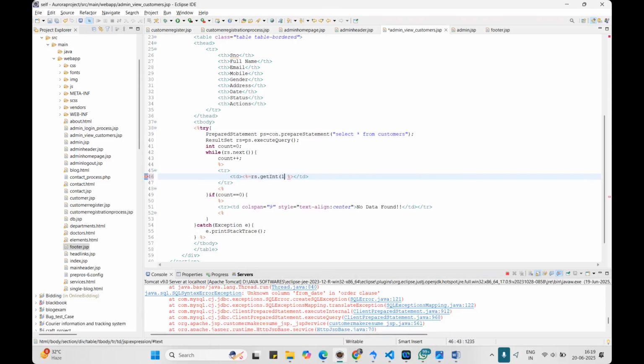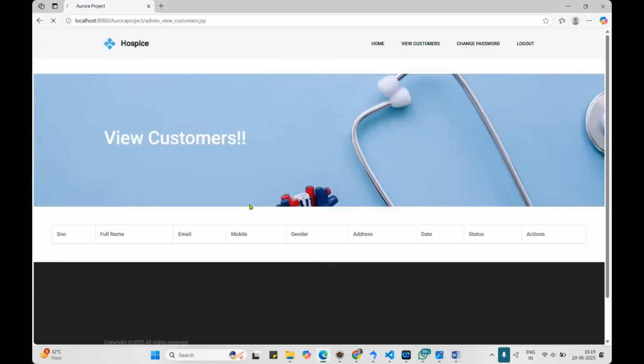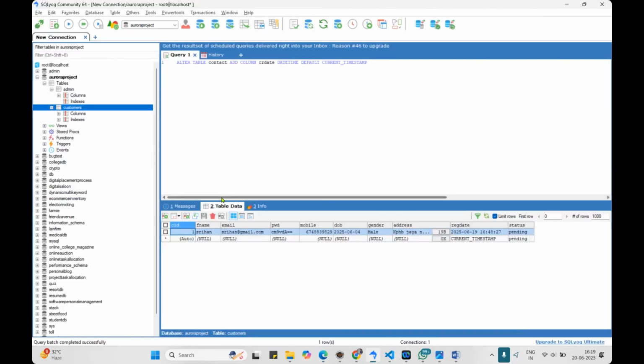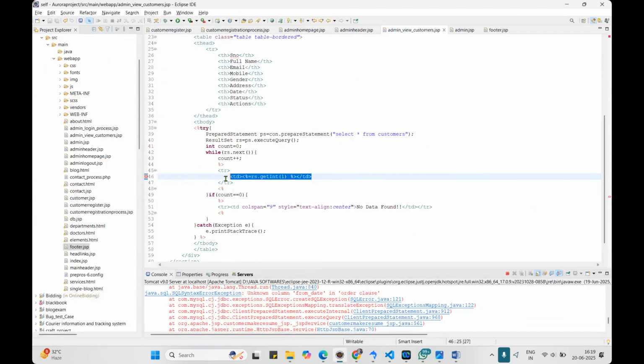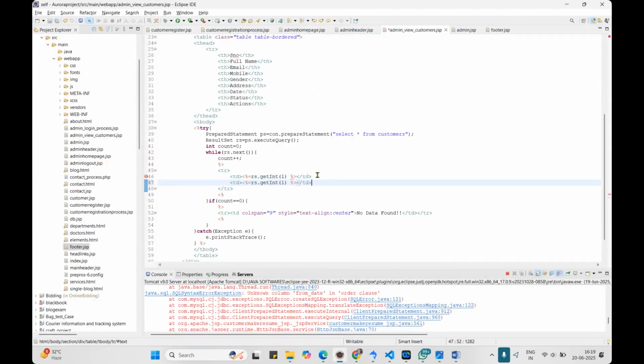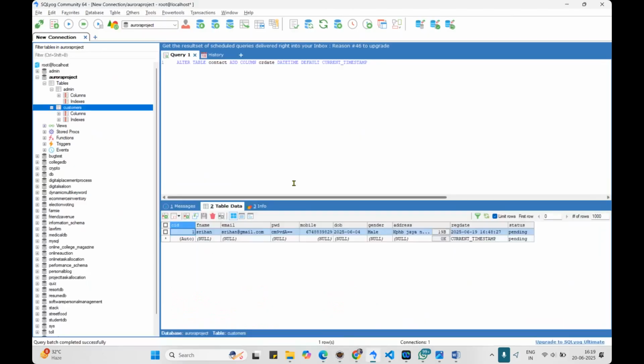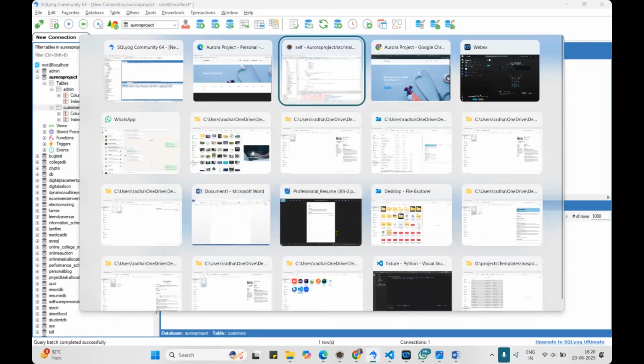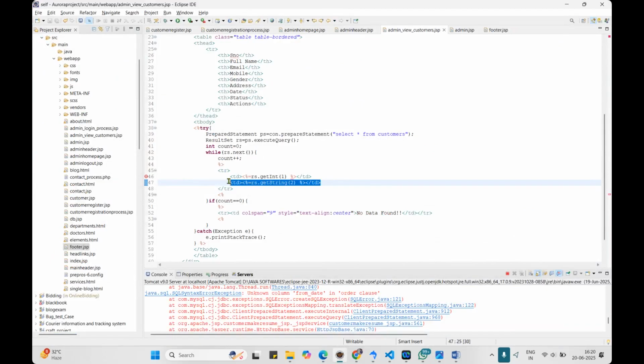Get integer of 1. Now see here, when I refresh it, you can get the serial number as 1. Just like that, we need to retrieve every value. We have written everything in the second. So here, when I refresh, you can get the customer name. Just like that, let me retrieve everything.